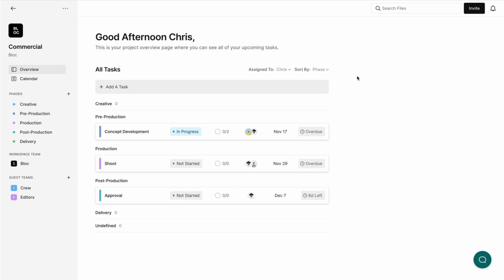All right, now that we've learned about Assemble's project management tools, let's jump to the next major pillar of Assemble, which is file and asset management. Assemble is not just for timelines and tasks and planning, but you can also upload and manage terabytes of assets and files and anything else that you're working on throughout your project.